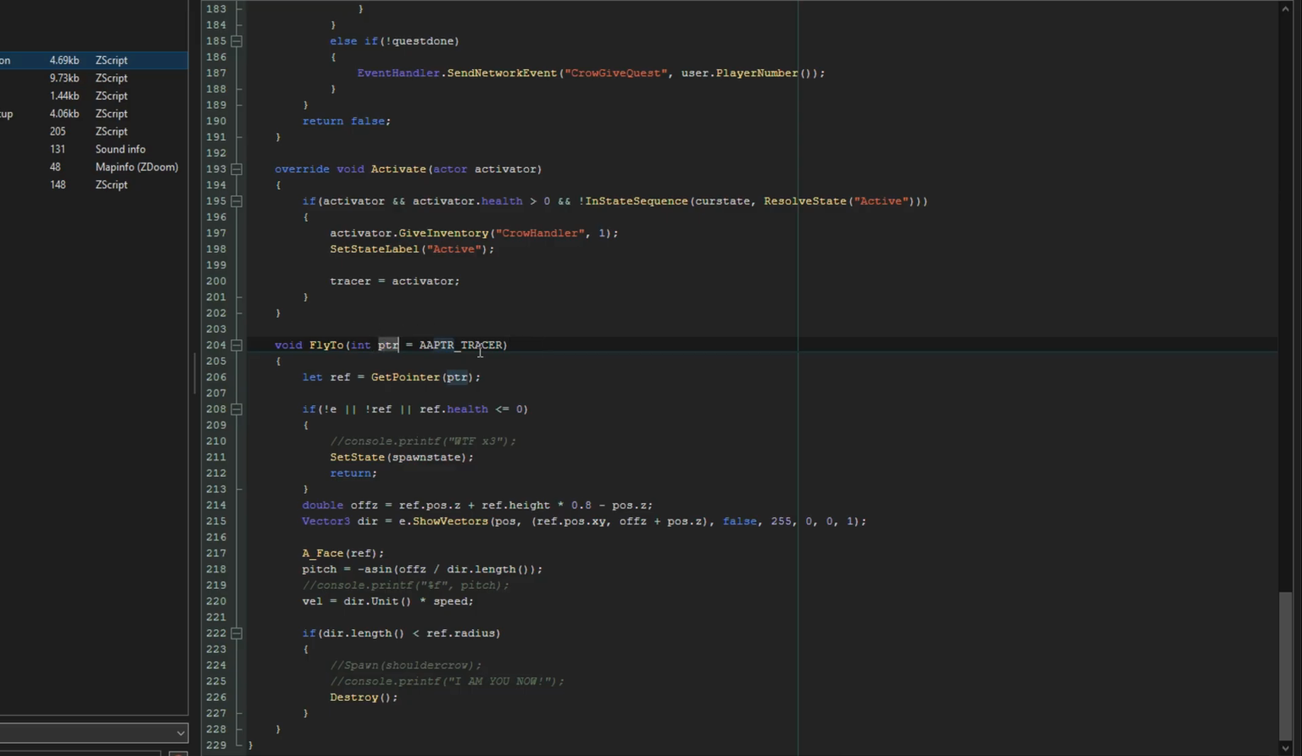Using directly the decorate pointer thing, which is an integer, and thanks to that we can retrieve a real pointer depending on the value of this integer. In this case, the default value for the function is the AAPTR tracer, and by using the get pointer with this int as an argument, we're going to retrieve the tracer. If the tracer is there, we can use, of course, AAPTR target, master, or all of the fantastic stuff that you can find in the wiki. And I don't think I have anything else to say about that.